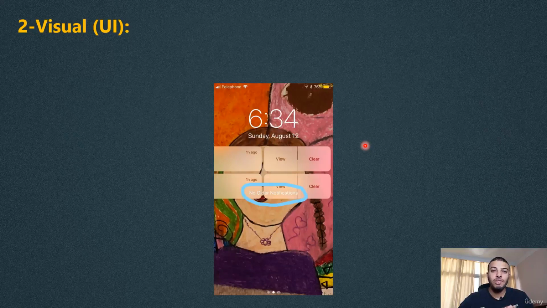Then we have visual or UI defects, and these are the defects in the UI, or the user interface, of the application. For example, here we have notifications and the words "no older notifications" are on them. It should be below them. So this is a UI defect. Or the one with the cart that I showed you before in the previous video, when the words "add to cart" are not on the same line inside the website. So this is a UI or visual defect.